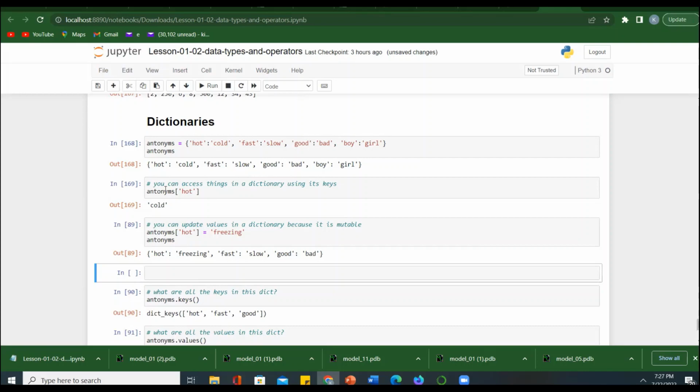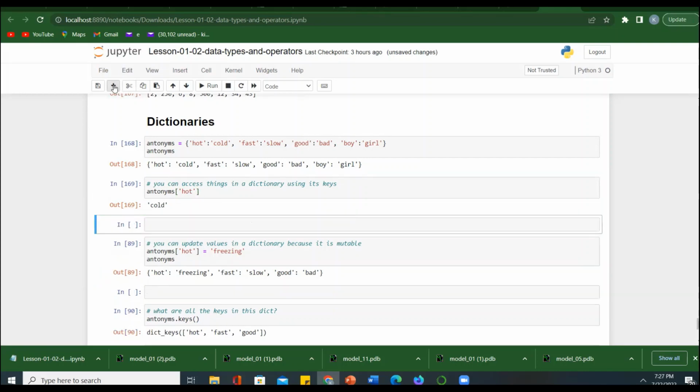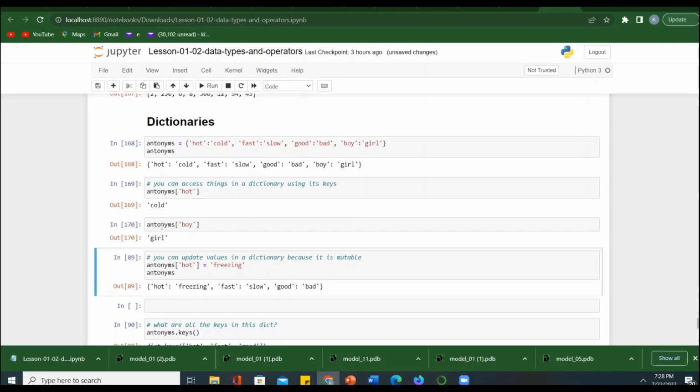Let's try this. Let's say we want to know the opposite of boy. So the antonyms, right? Or not this bracket, yes. Boy. Can you see? We only type boy, it gives us the opposite because you already assigned the key and the value. So when you type the key, you get the value. You see, when you type the key, you get the value.